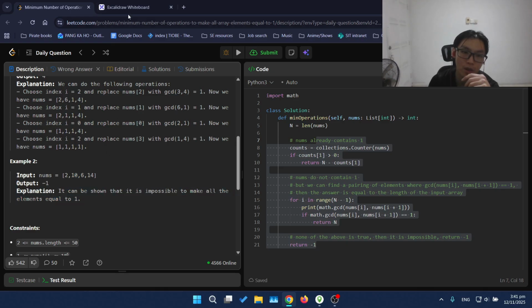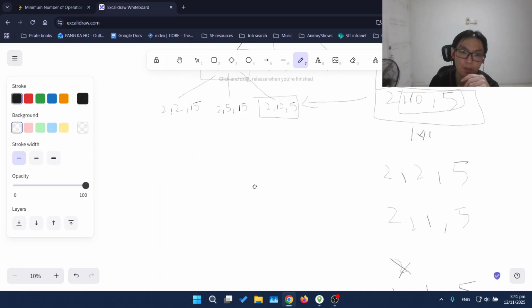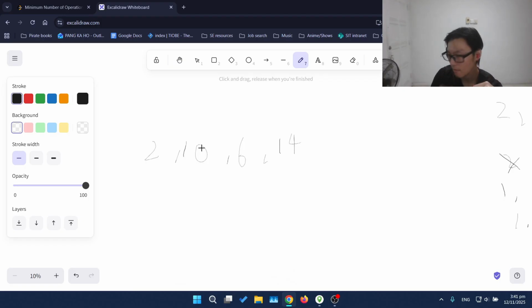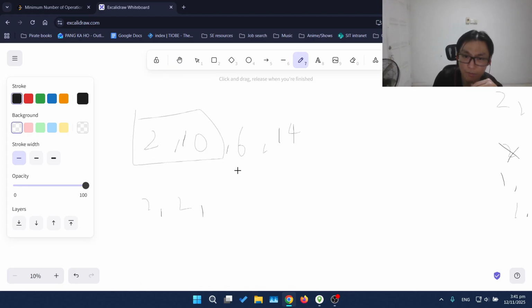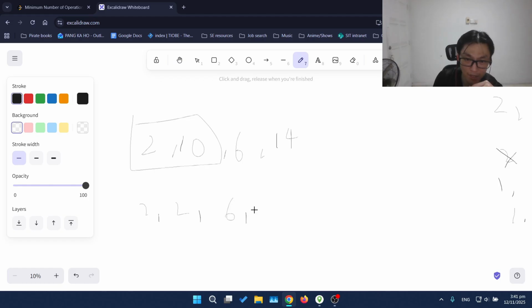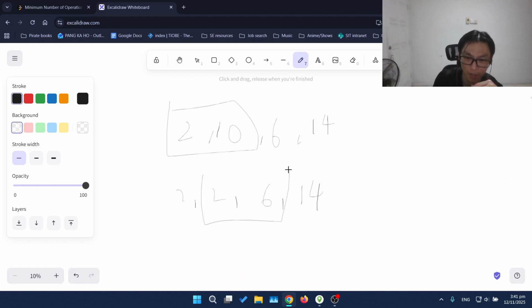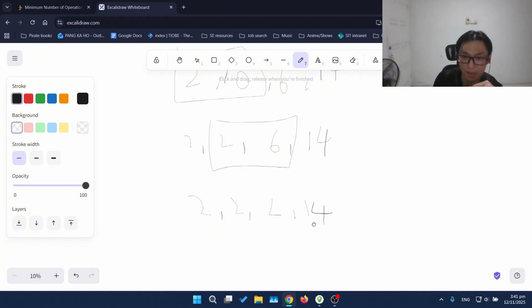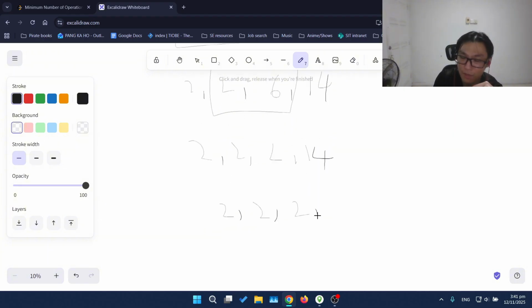Okay, let's take a look at this case. 2, 10, 6, 14. So you have 2, 10, 6. Okay. Yeah, definitely. Because the GCD between these two is 2, right? So you go 2, 2. Then you have 6, 14. The GCD between these two is 2, 2, 2. And 14, likewise, is 2, 2, 2, 2.